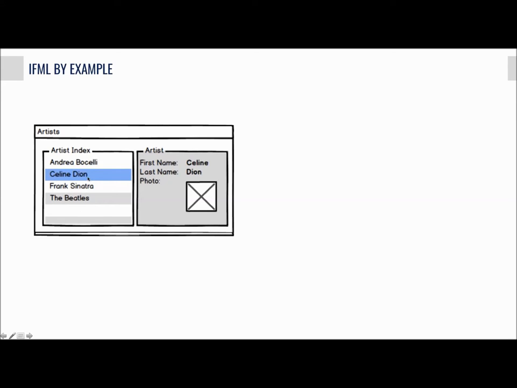So you have an index, a list of artists here. And the idea, you can guess very quickly, is that when you click on an artist, you see on the right-hand side the details of this artist. Now, this way of working is typical of graphical designers that need to give a first idea to their stakeholders about how the rendering of the user interface will end up.